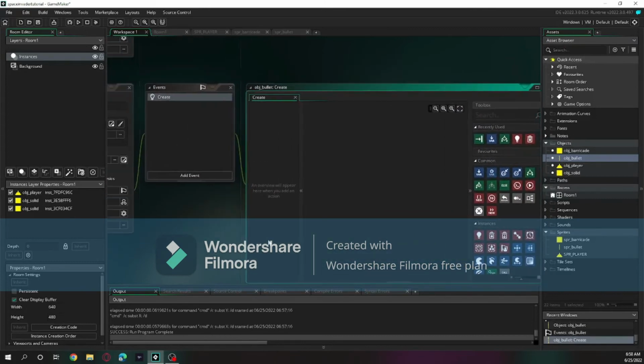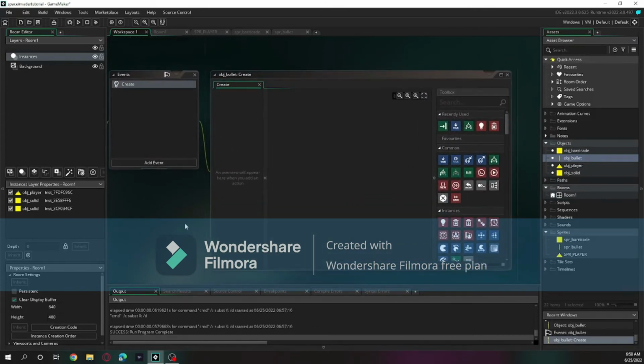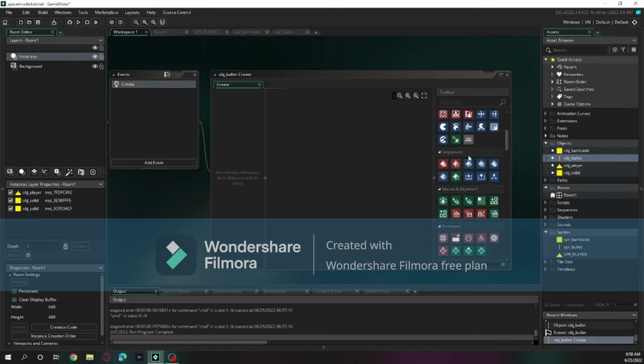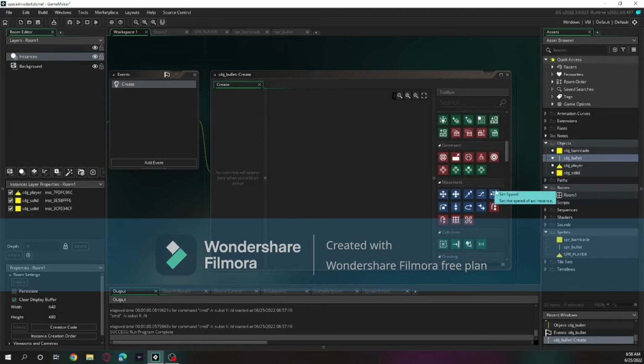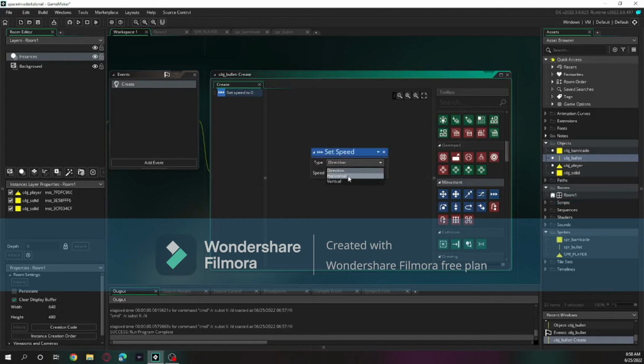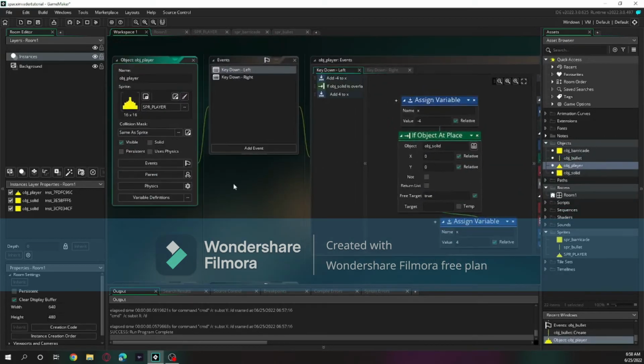Now when it creates, which means the moment it is made or created in the room, this will happen. So we're gonna set the speed vertical to -4, and in Gamemaker Studio, up on the Y plane, negative is up and positive is down. So that's just how it's gonna be. And the speed will be faster, -5.